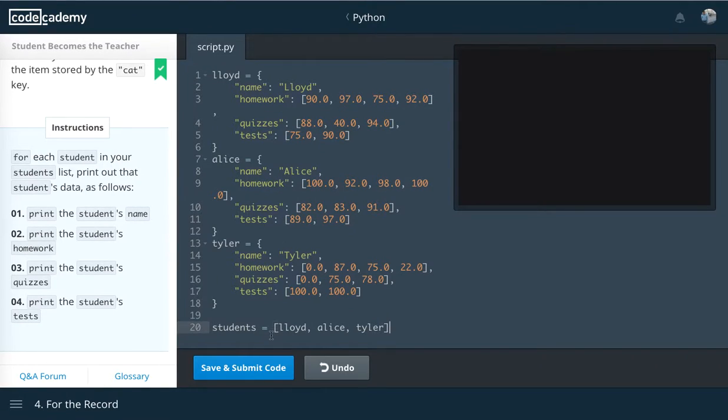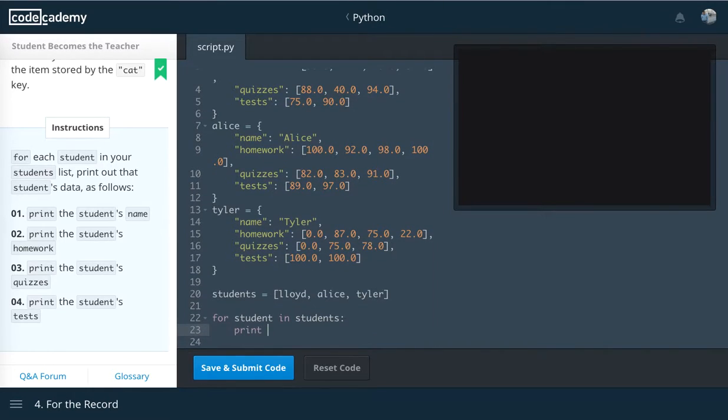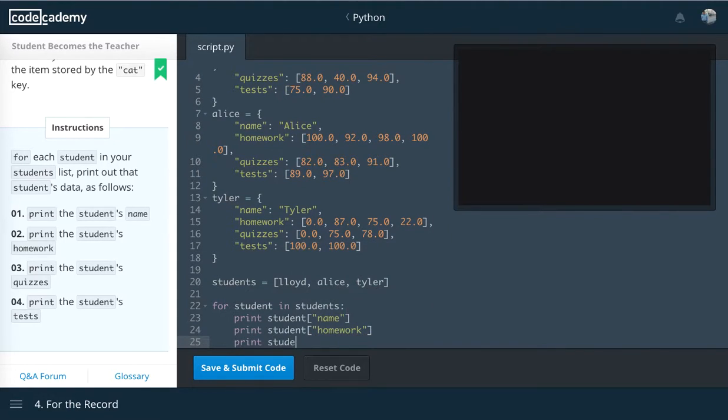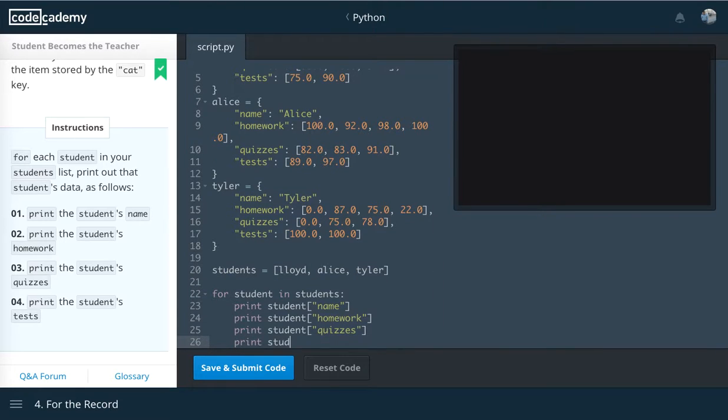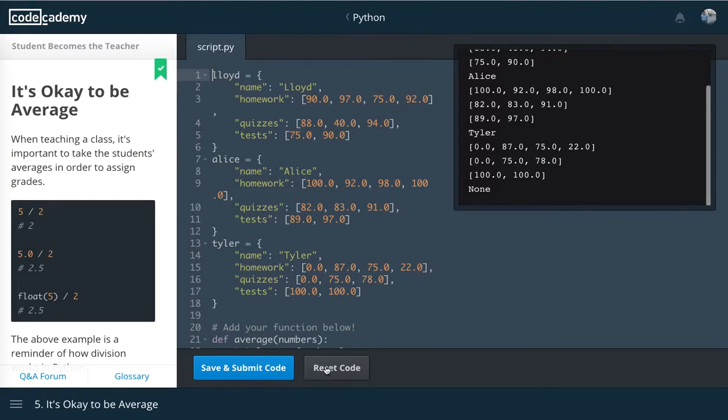Let's reset our code now. Next, we want to loop through our students list. So we'll say for student in students. And now we want to print out the student object, but we want to print out the key of name. Okay, we want to print out student homework. All right. Next up, we want to print out student quizzes, and finally, we want to print out student test. So we should be getting all of the values right here. Awesome. And now we just want the average.